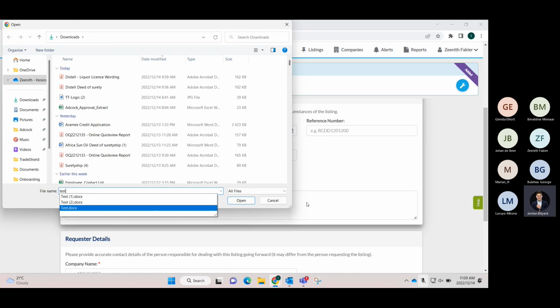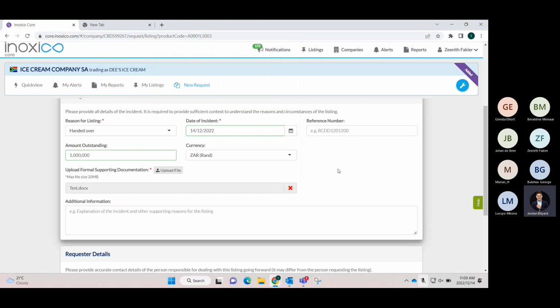So this is where you can also upload, for example, an email you've sent to them advising them that they are being handed over and so on. Or if they haven't paid amounts or they are considered slow payers, you can add in the particular statements that have been sent to them and the emails that have gone through to them with regards to them not paying that particular account.